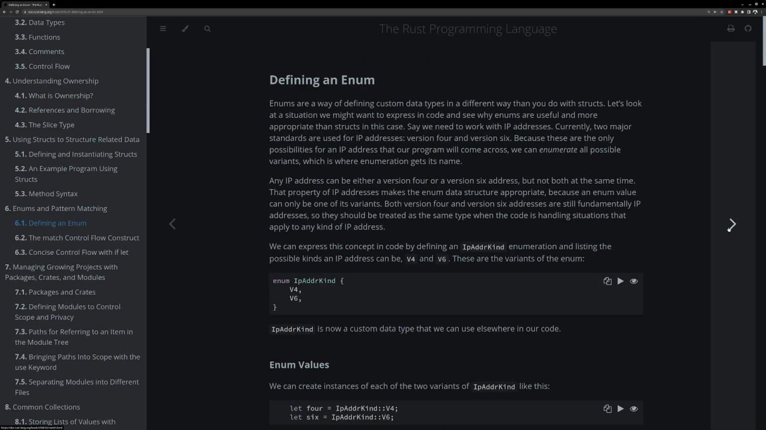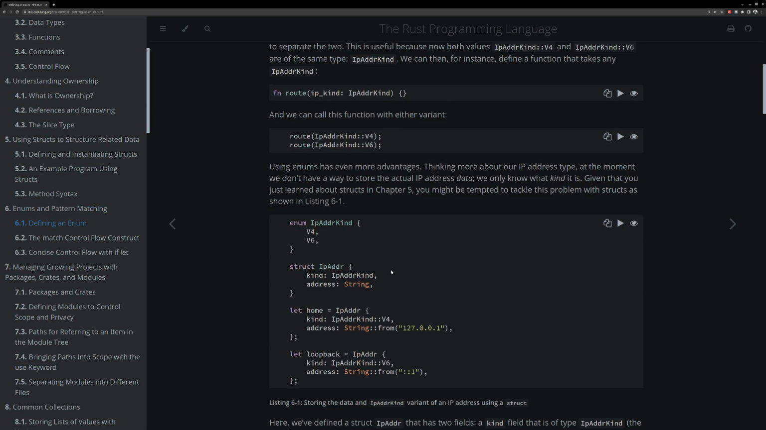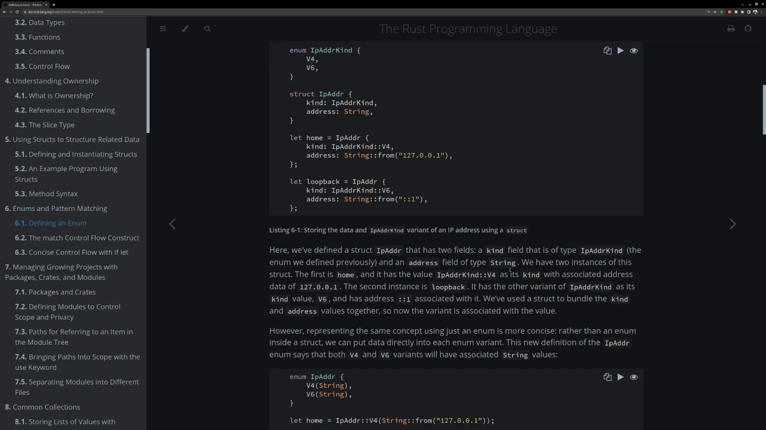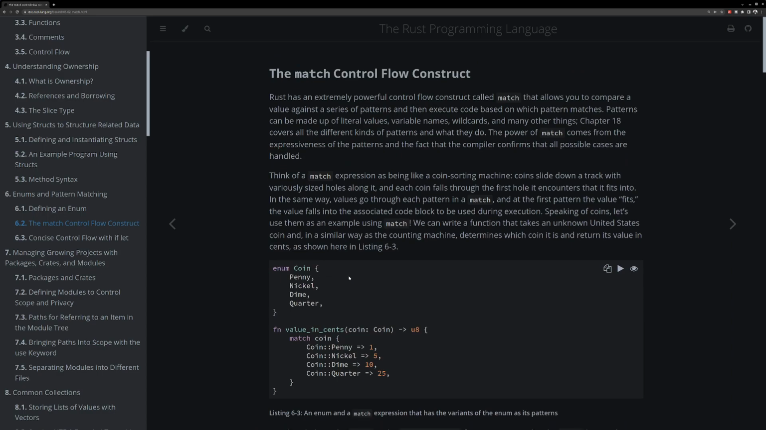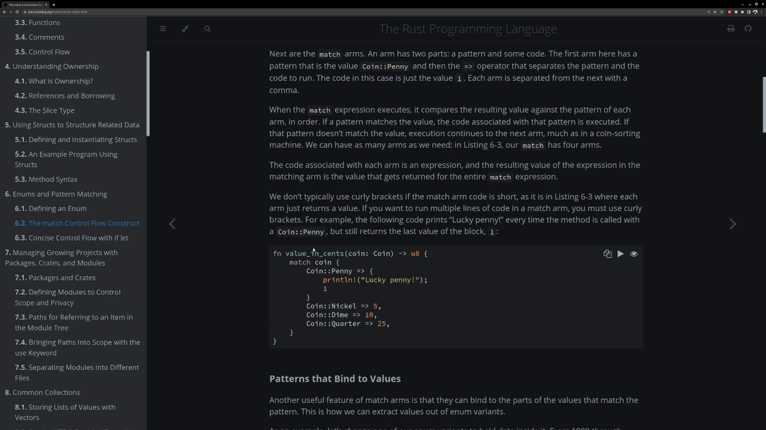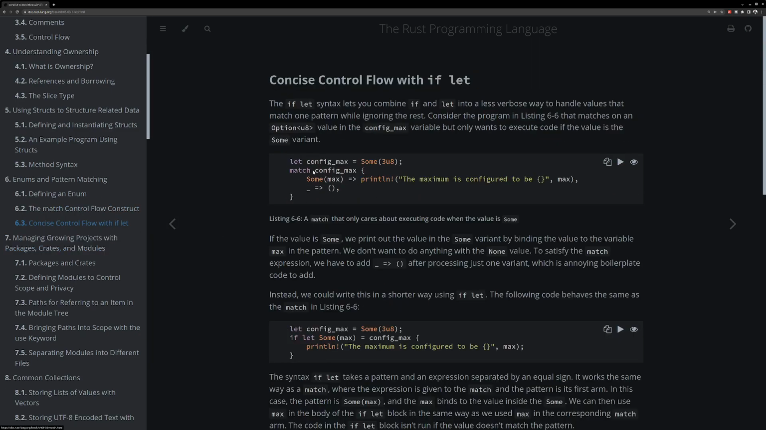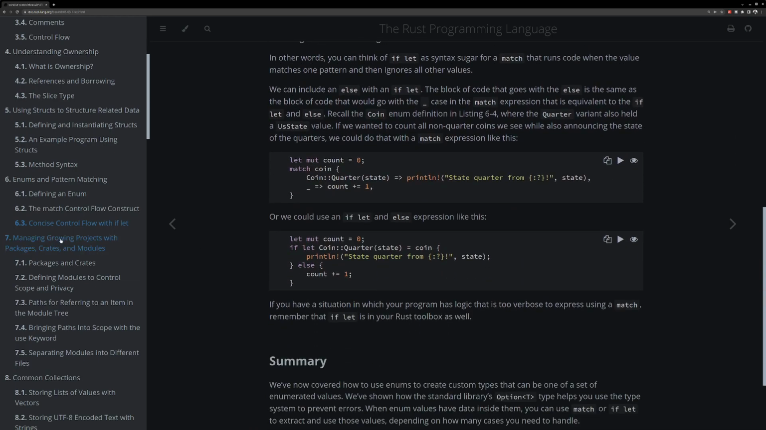Enums and pattern matching, I think we did that. They have their inbuilt enum for IP address or something like that, so they talked about it. You can match. That was good. We did see if let, which was an alternative to the match pattern. So that is also done.